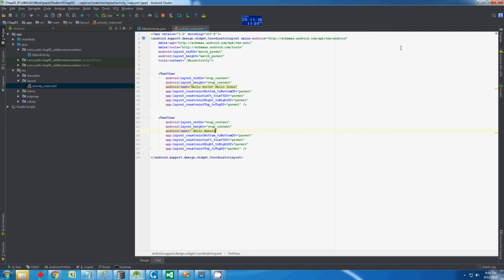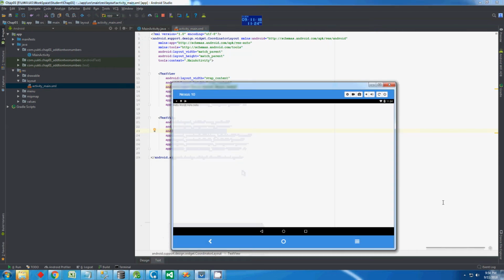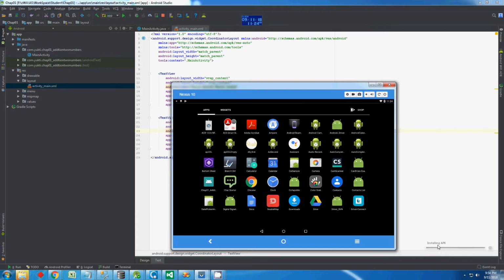Maharashtra. Okay, let's run it. It takes a few seconds. You can check indexing, then again you can see installing, and again you can see launching. There are a lot of items here.